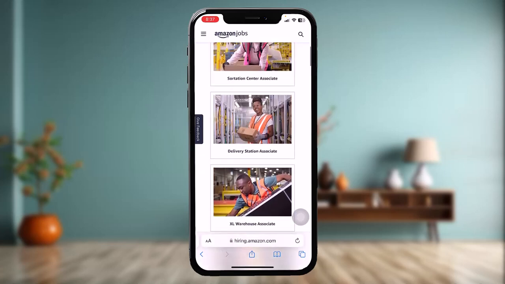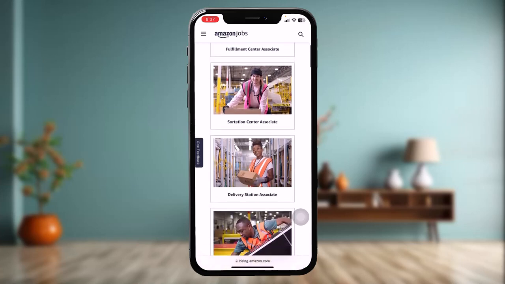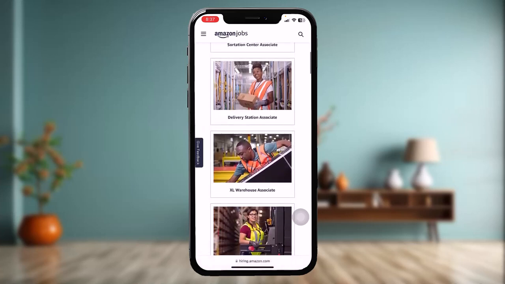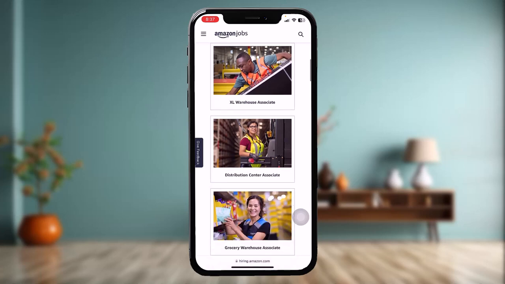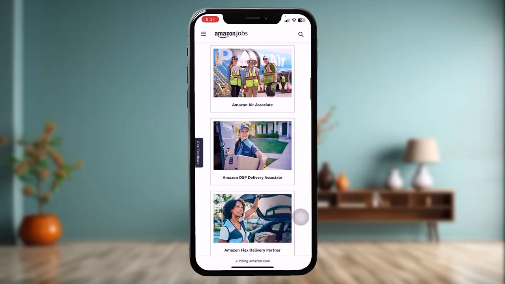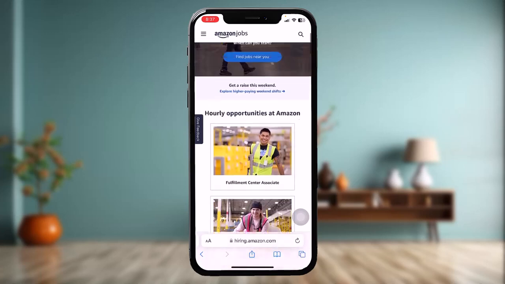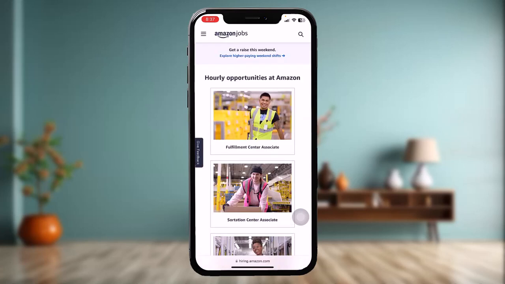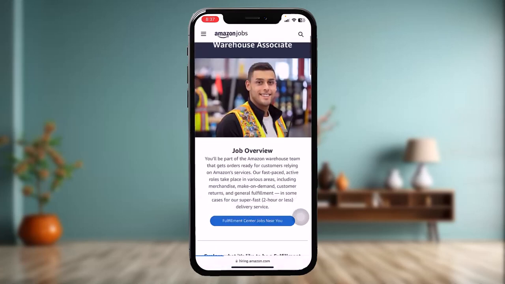Here as you can see, there are fulfillment center associate, sortation center associate, delivery station associate, Excel warehouse associate, and so on, right? All you gotta do is just simply scroll down and then select the job that you want, and once you tap on it you'll be sent to that specific page.